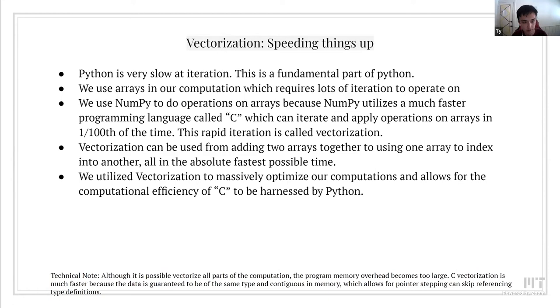Python as a language is very easy to develop in, but it's extremely slow at iteration in particular, but slow at everything. Because the core of our computation is iteration, as other groups have said, we need a way to speed this up. And there is a way. What we basically do is use a different programming language called C, which is much, much faster at this type of computation because it's more low level. It can guarantee the type of the data and the location of the data in memory, and it can execute the same computations in about 1/100th of the time.